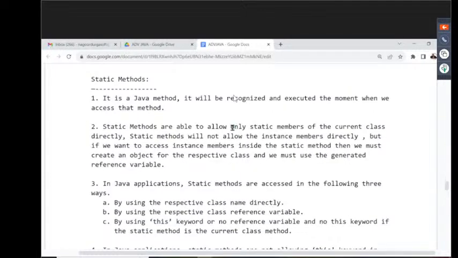Just one time, try to understand it now. What is the first point I have given there? A static method is a Java method. It will be recognized and executed the moment we access that method. But internally, that method is ready at the time of loading the class bytecode. It is ready in the sense that we can access it at any time. At the time of loading the bytecode, we can access it, and after creating an object also, we can access the respective method. Understand my point here? But it should be ready at the time of loading the class bytecode.